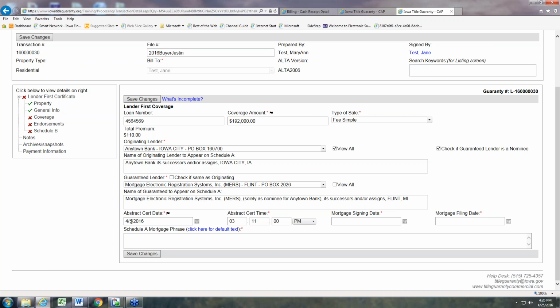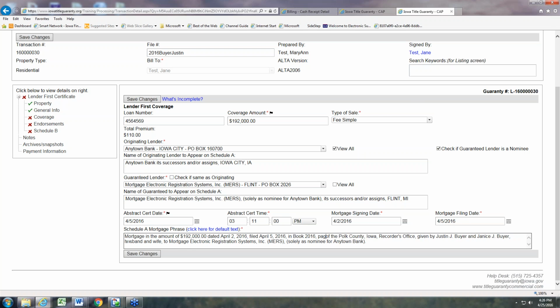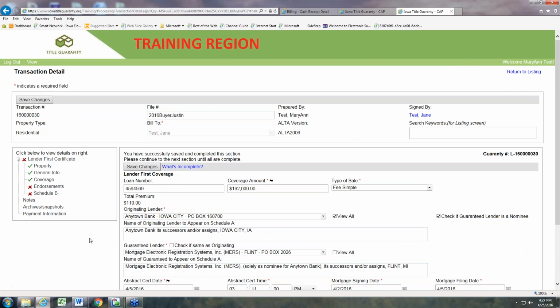And then we're going to type in the mortgage signing date, which is the date of the mortgage. And again, the filing date. Then click here for default text, which creates the mortgage paragraph for you. The blank line here is for the book and page or document number. Make sure you verify the marital status as it was shown on the mortgage. Our system sees two borrowers and assumes they're husband and wife, so you may need to change the marital status designation. And then save changes. Once all fields have been completed, you'll get that successfully saved message, and the coverage screen will be designated with a green check mark, and we can move on to the endorsements.